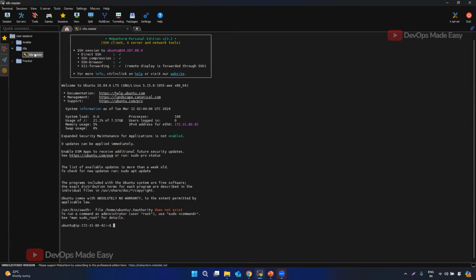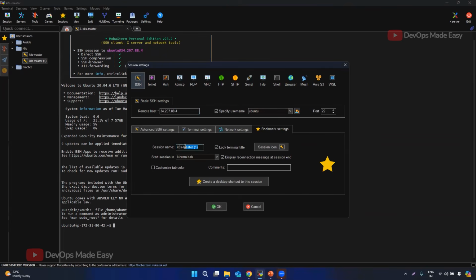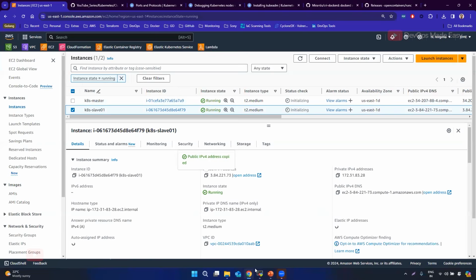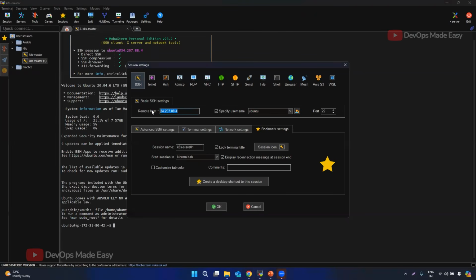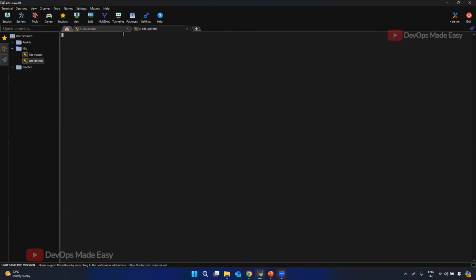Similarly, right click on this master session and click on duplicate. Edit this duplicated one. Go to bookmark settings and first change the name to something like slave or worker, whatever it is, and then the IP address of this slave. Okay, this one. So now I'm logging into both these machines.